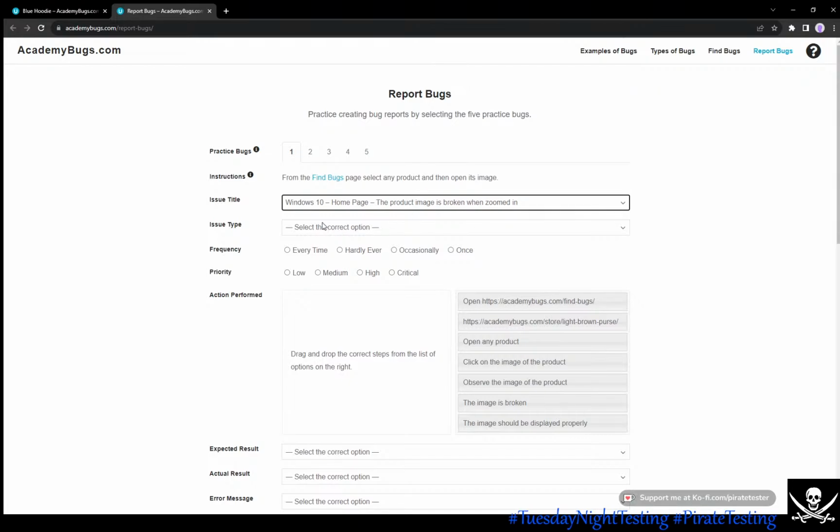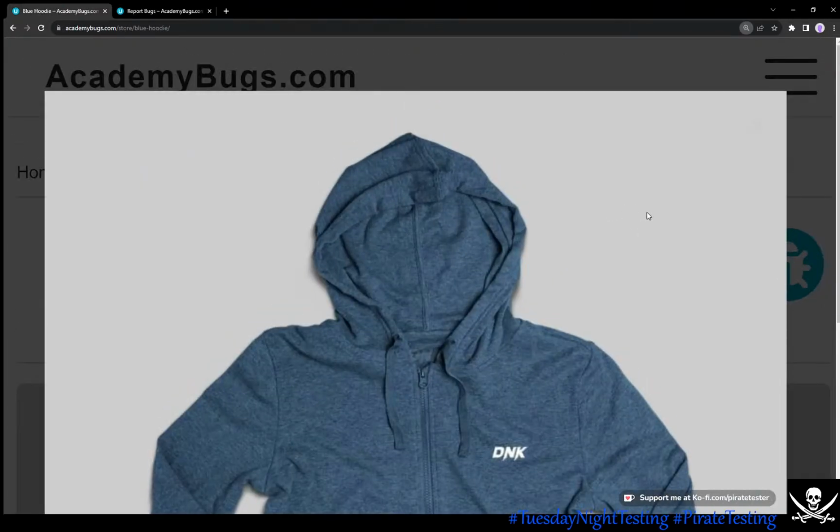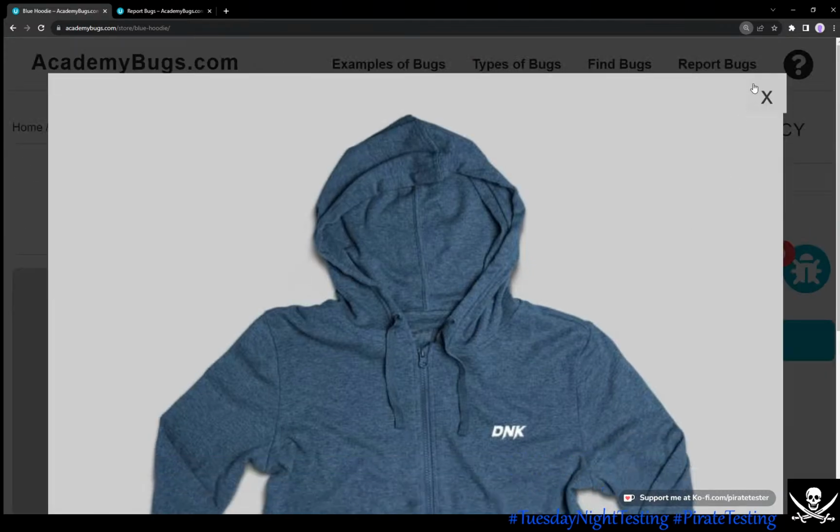So select the correct option. Windows 10, homepage. The product image is broken when zoomed in. Windows, product details page. The product image can't be zoomed in. Windows 10, product details page. The product image is broken when zoomed in. I mean, it's not broken when we're zooming in. Is it the X? Oh no, because even the X is still there.